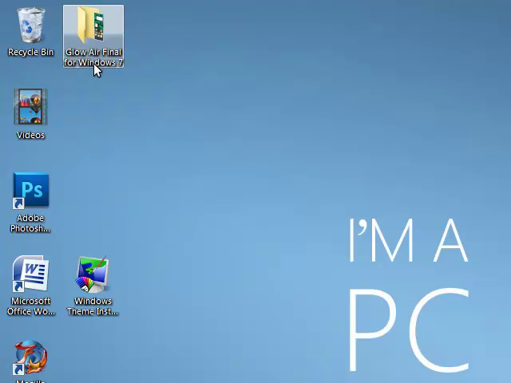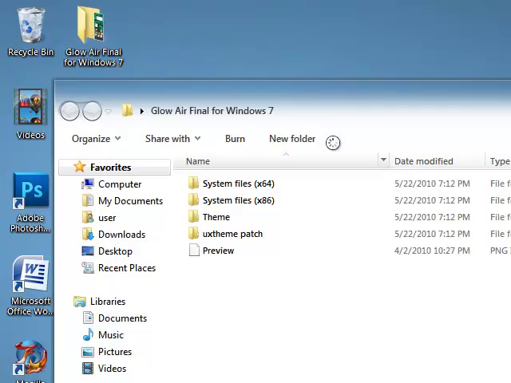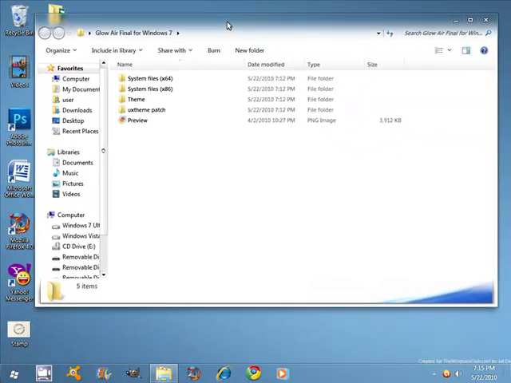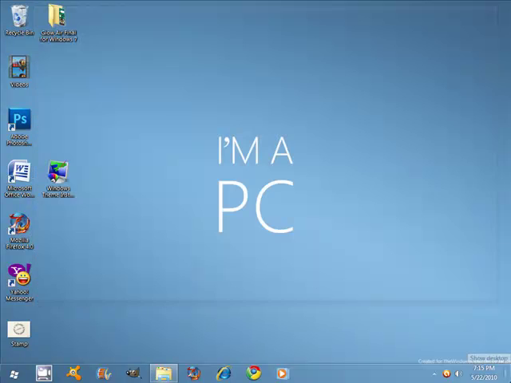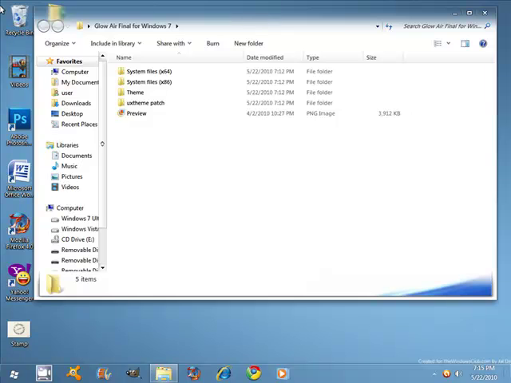So I have chosen Glow Air Final for Windows 7. You can just search that into divineart.com. So I have this installed down in my system. See, it looks different now.